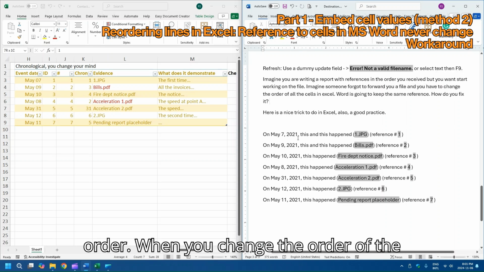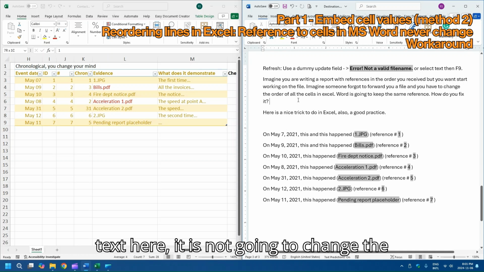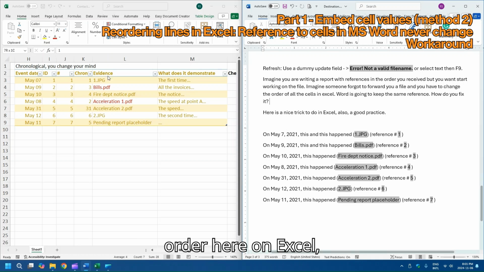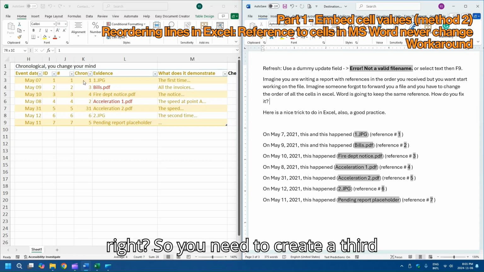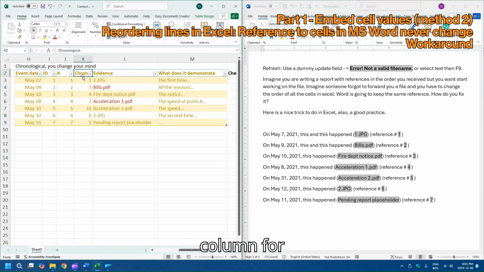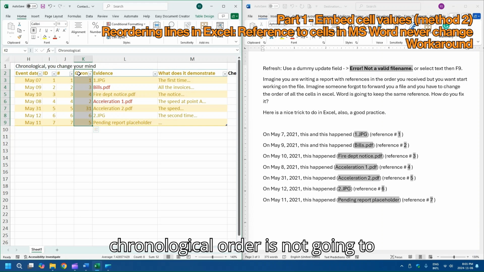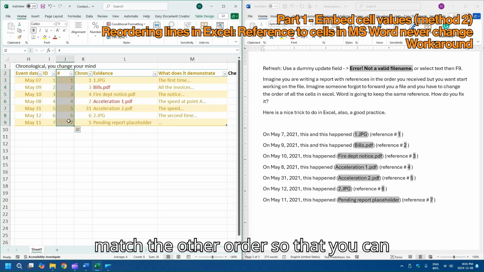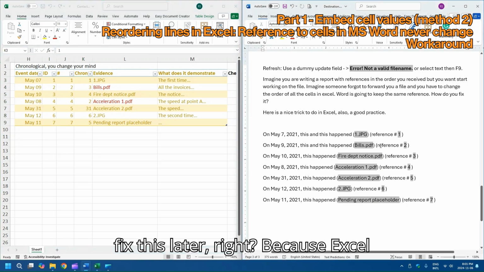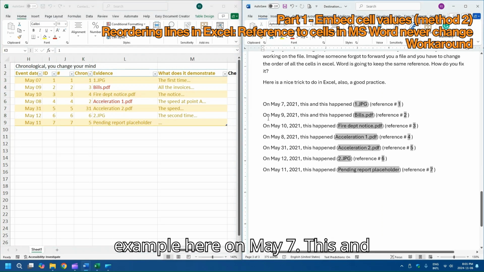When you change the order of the text here, it is not going to change the order in Excel. So you need to create a third column, just in case. In this case, this third column is chronological order, which is not going to match the other order, so that you can fix this later. Because Excel doesn't know.